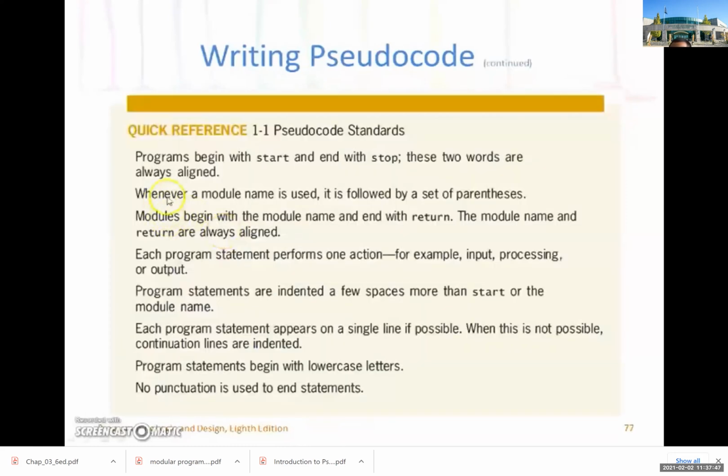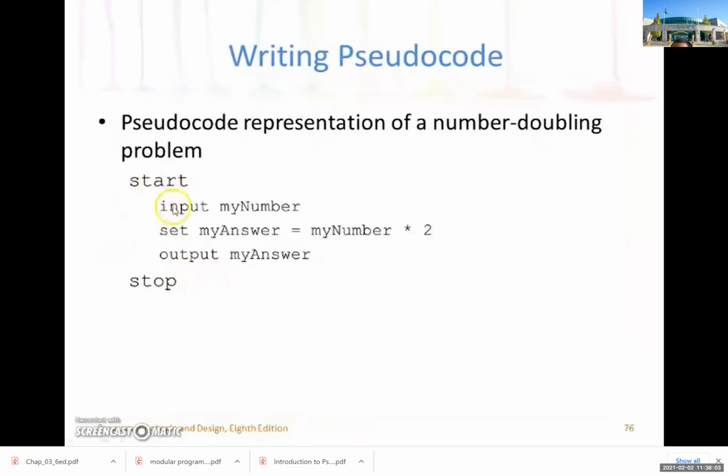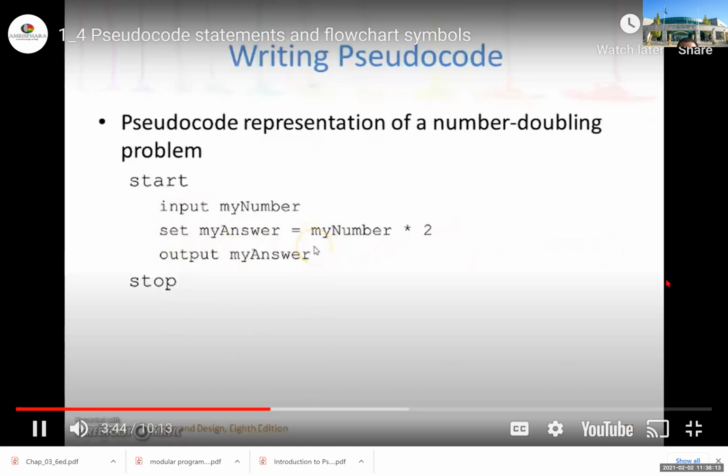As you can see, I've actually left out the second and the third one. We'll discuss that when we do modularization, which is much later. Now, each program statement appears on a single line, if possible. When this is not possible, continuation lines are indented. So we will have that on a new line. And if this was a long processing, you would just indent a few spaces and then carry on writing. Okay, you'll see this later when we write bigger programs.